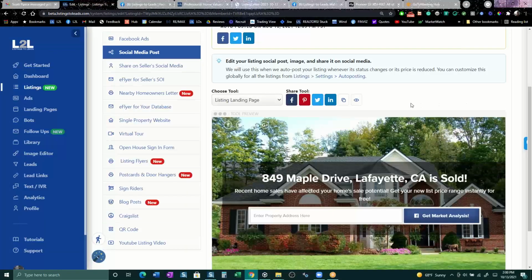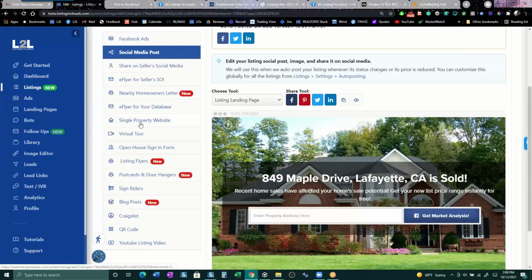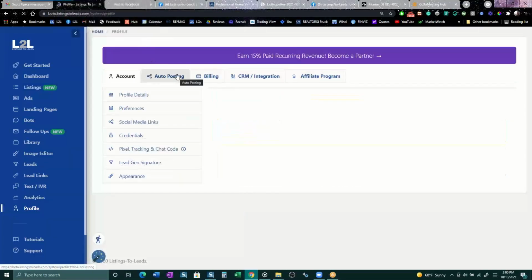And that will put all the emojis and hashtags, and it'll pre-write everything, so you don't have to write it, right? Otherwise, you can click here, and you've got to write everything and add your emojis and your hashtags and stuff like that. And that's in the profile, where I would set that up. It says auto posting. Yeah, if we go to profile, it's right up there.